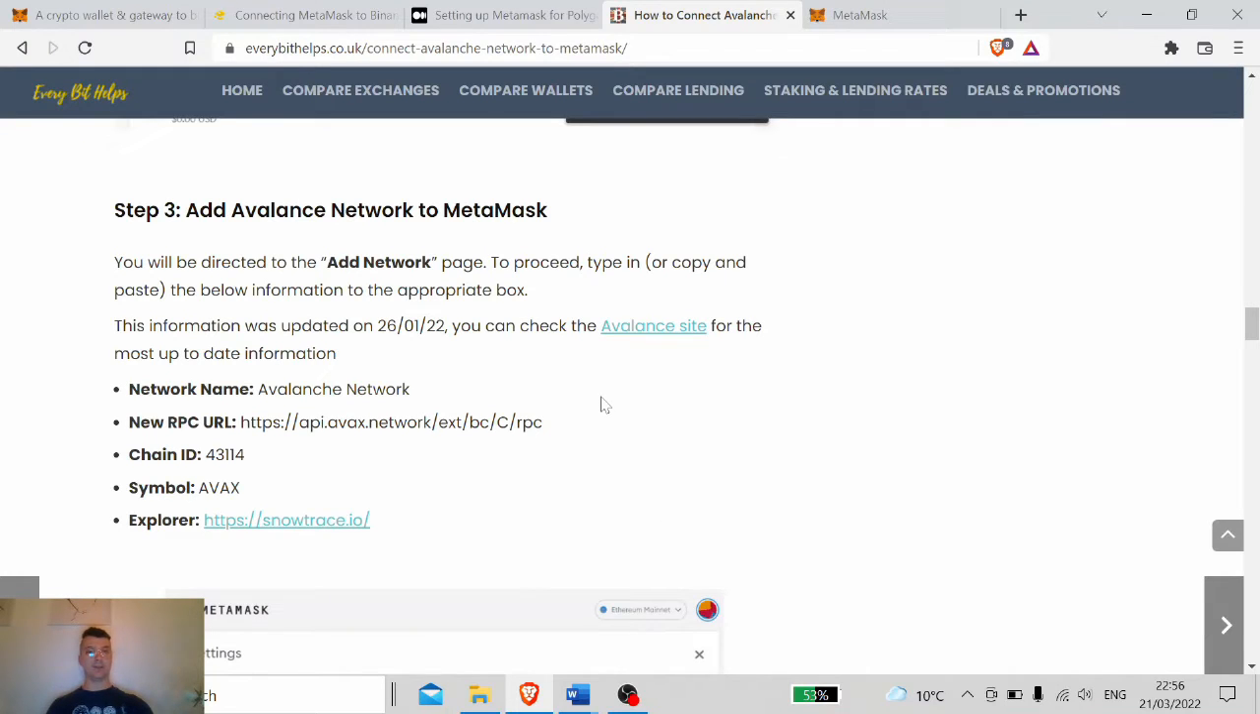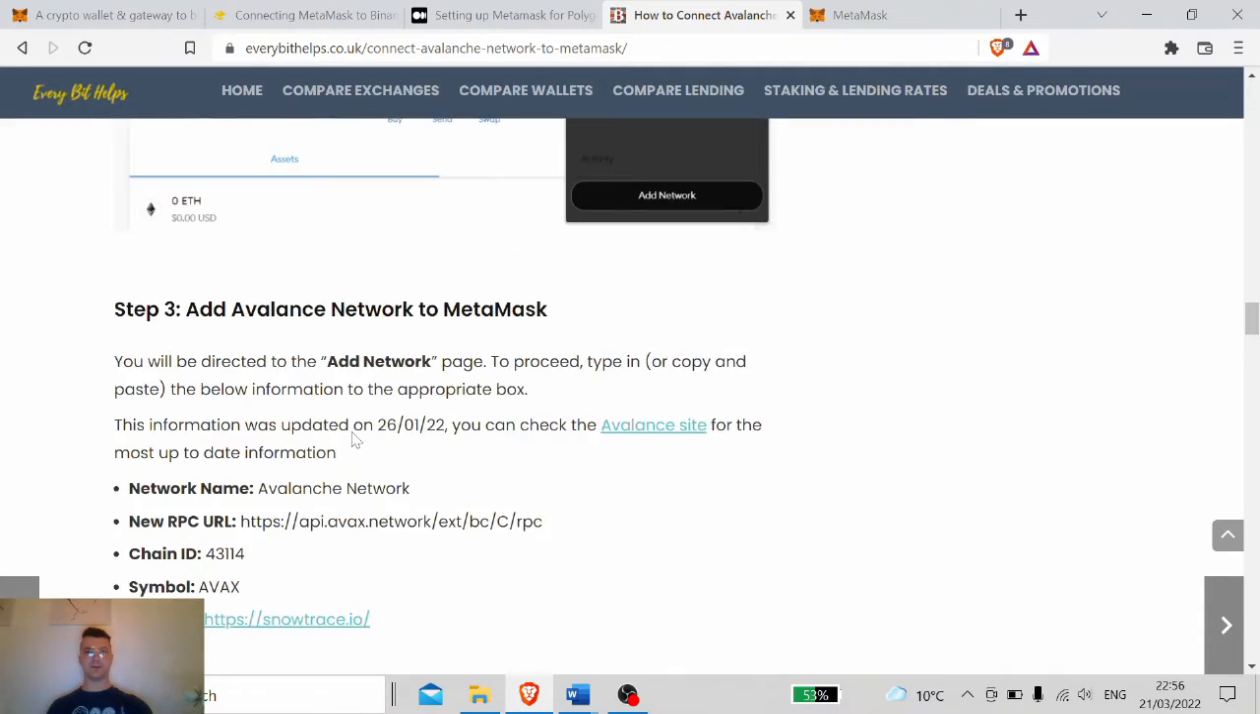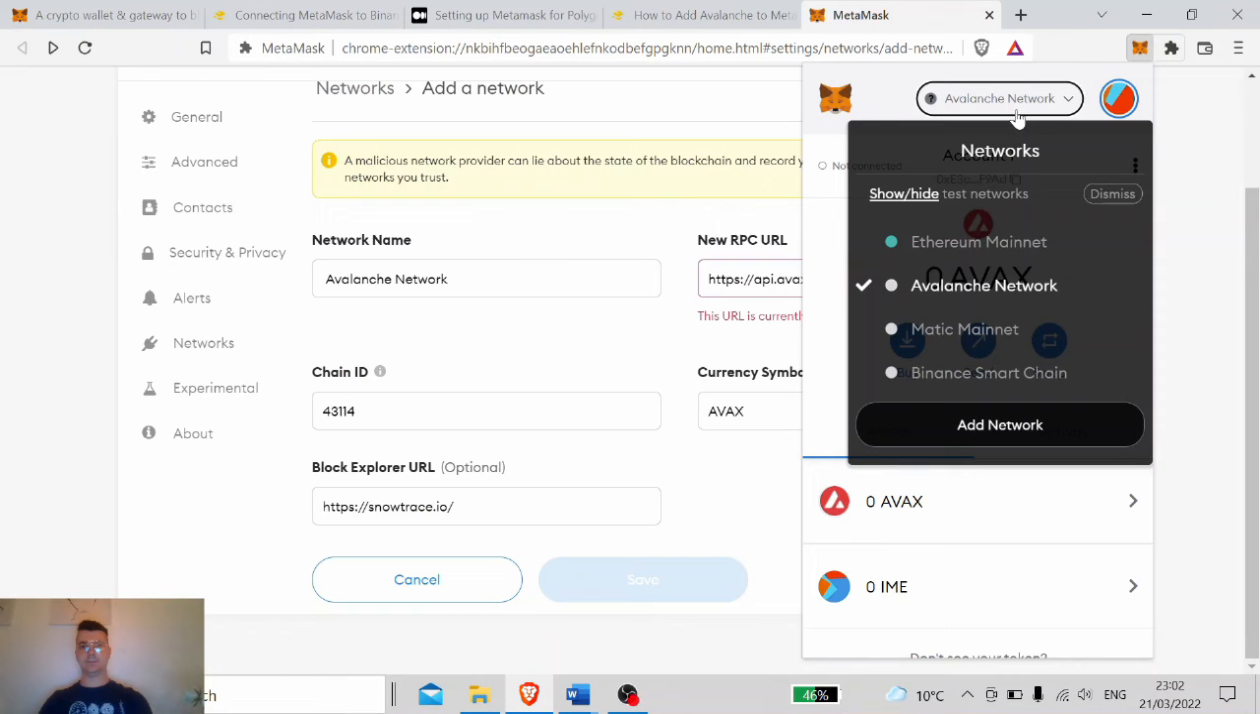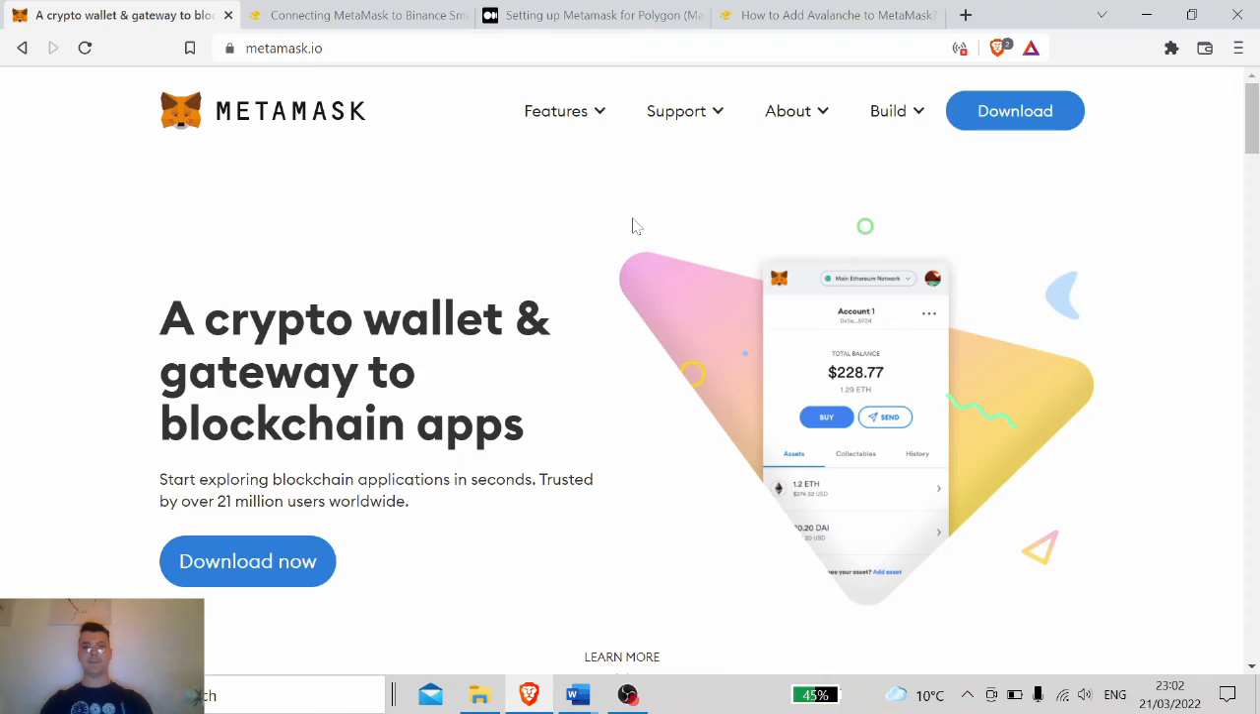The third network is going to be the Avalanche network. I'm quite new to it, but I've seen some games are using it, so I just thought, okay, I'm just going to share with you guys. Again, it's network name, URL, chain ID, symbol, and then the explorer. After all of it, it's going to show in the MetaMask again. So that's pretty much about it.